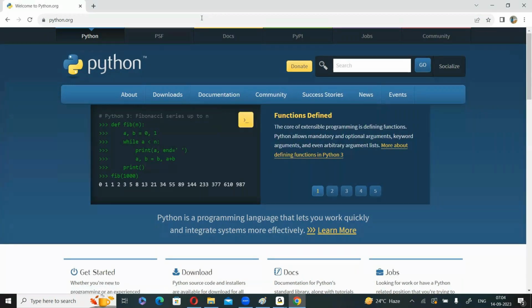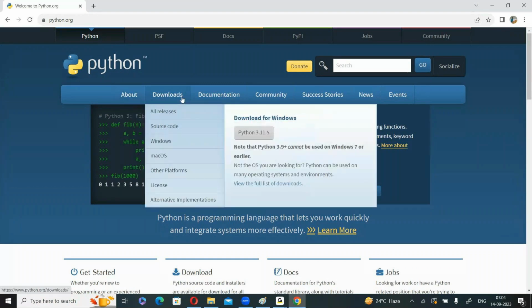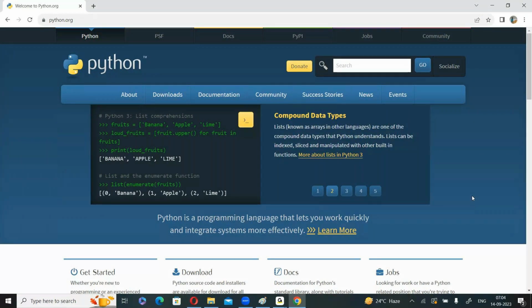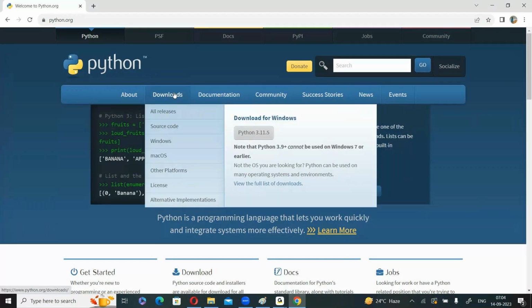Now, different options are there: About, Downloads, Documentation, Community, etc. Simply place your cursor on Downloads. No need to click even. Just place your cursor on Downloads. See this one? Here, Windows, macOS, and other platforms. That means different operating systems. By default, the system shows the Windows operating system.